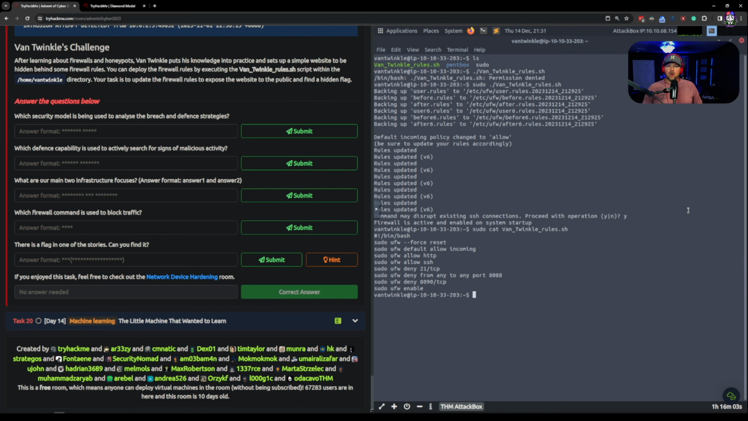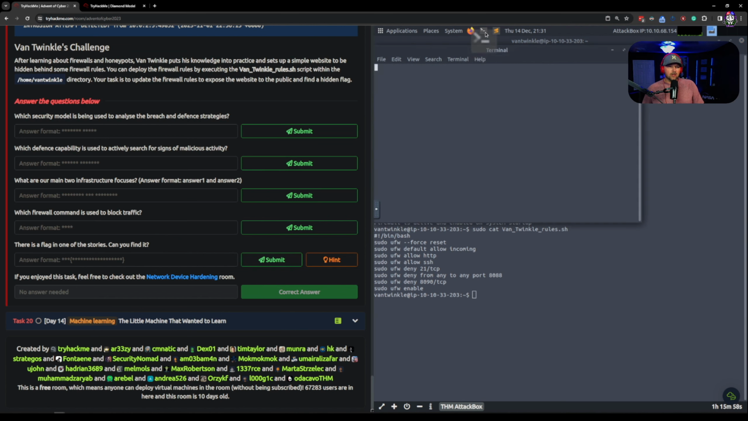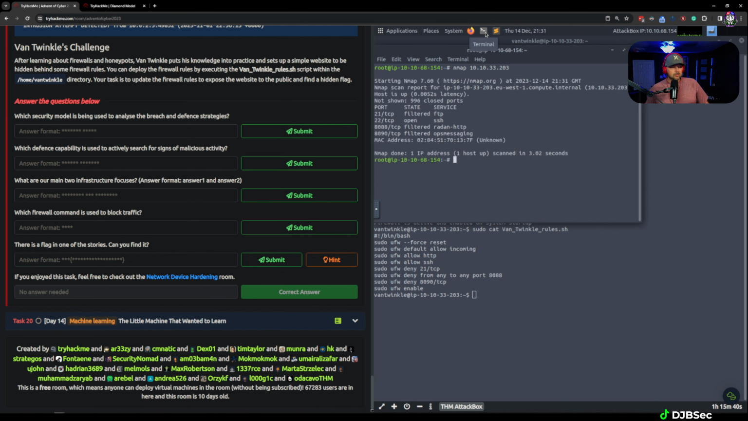All right, so now what we want to do is scan that IP address and see if we've got anything open that we can connect to. So we'll open up a new terminal and open up Nmap, and we'll run a quick scan on this IP address that we've got, 203, and see what we show. We see that port 21 is filtered. We've got port 22. Port 8088 is filtered, and port 8090 is also filtered, meaning you don't have access to that.